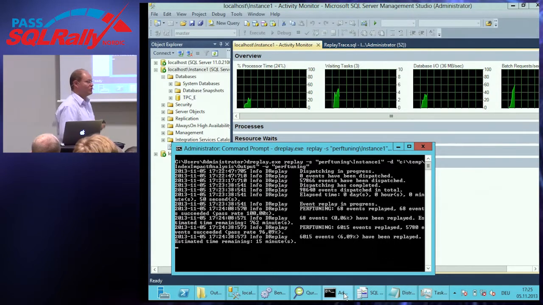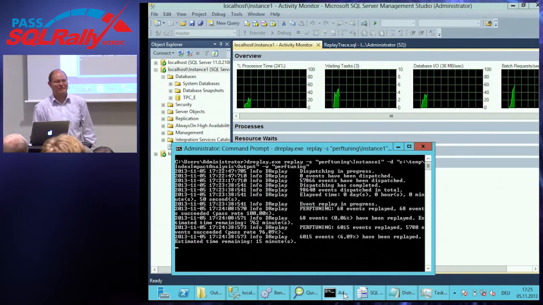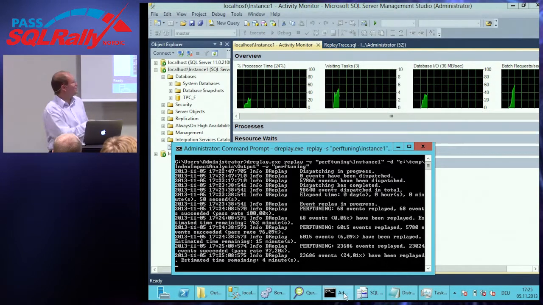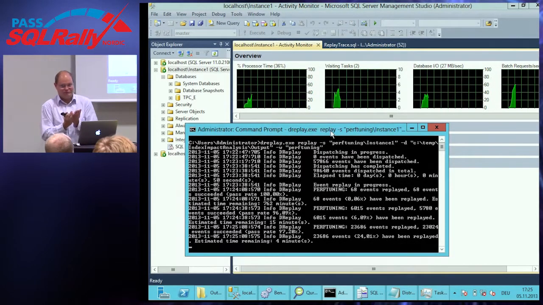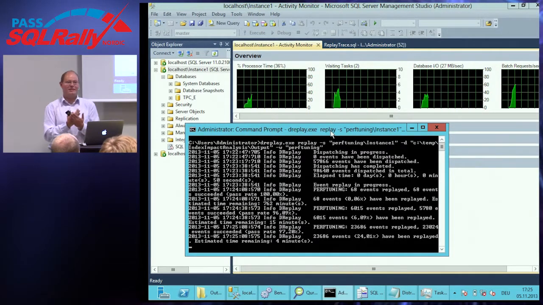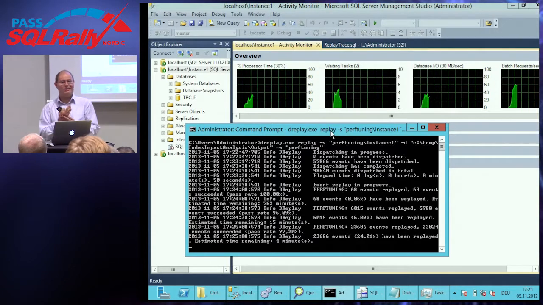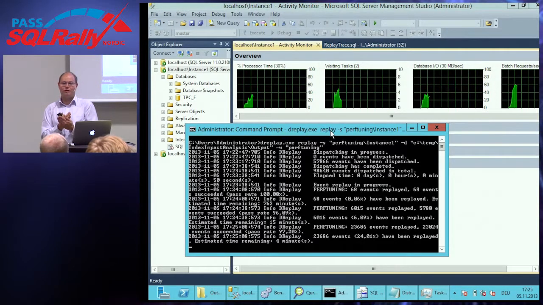Those are just Microsoft minutes, so they will go down very, very fast. As you can see, 4 minutes. But as you can see here, it's very, very easy to capture a workload and just replay that captured workload on a different system.